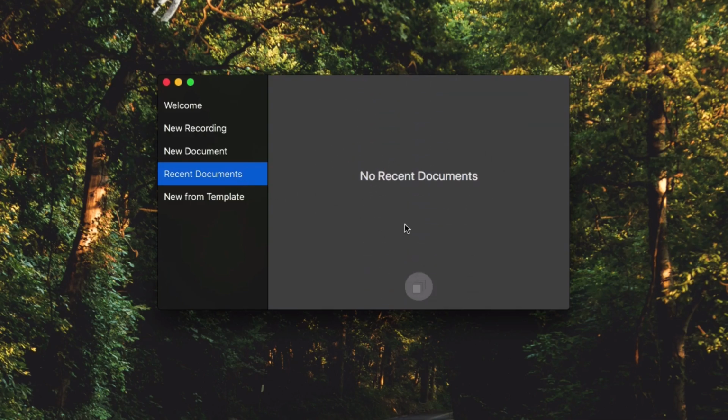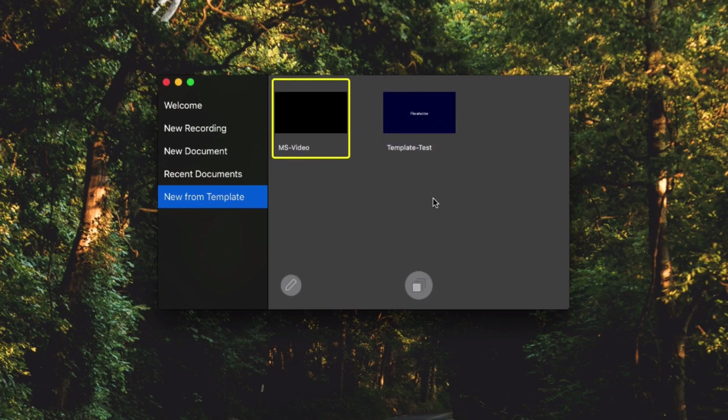Recent documents would show any documents that you had been working on. And the new from template is actually one of the brand new features of ScreenFlow 8. You can see here I've got two different files. Template test was just something that I was kind of messing around with, just to see how the template would work. And then this one I actually have set up to add some media to. What this will do is you can put different video elements, different callouts, into a template and save it out so that you can use it later. This is really good if you do a podcast or a video that has a lot of similar elements in it that you do on a weekly basis or something like that. It really saves a lot of time.